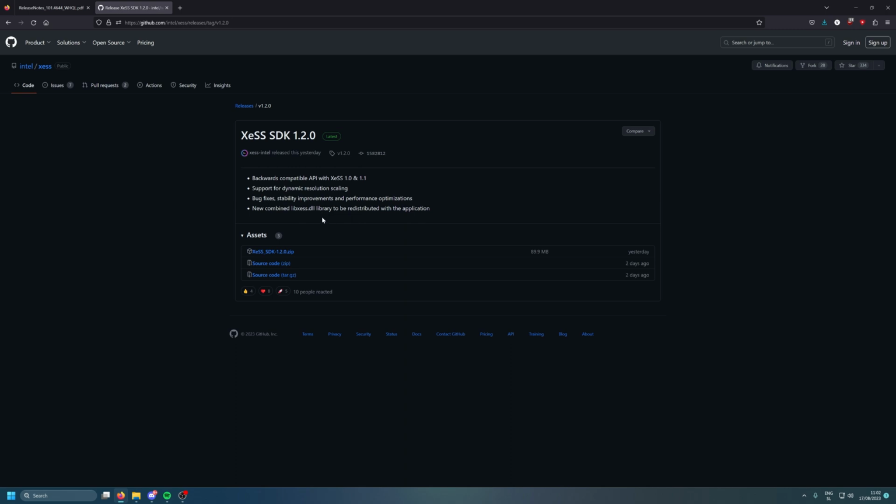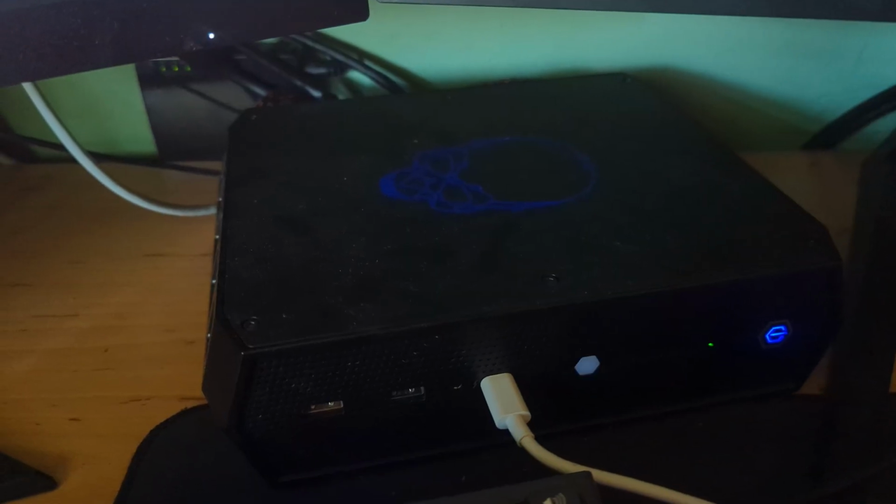If it was compatible with 1.1, then why didn't 1.1 XeSS work in Ratchet and Clank? I'm not sure, guys. You tell me down in the comments below your thoughts. So, let's get on with testing the sleep option and see if I get the bug.